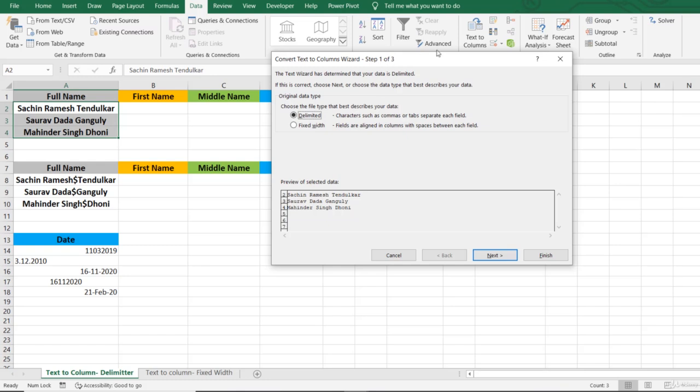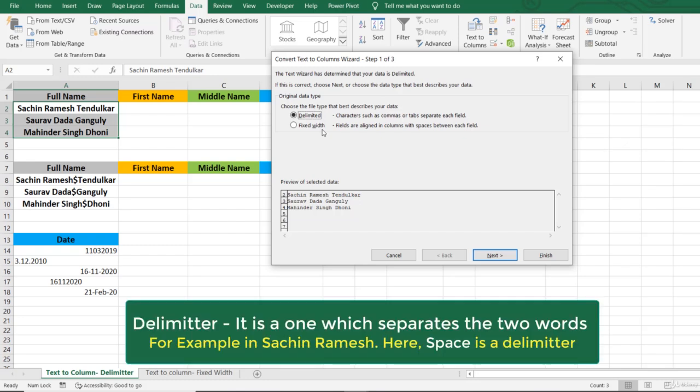It is a 3-step process, and we are right now discussing the first step. In the first step, it will ask you what kind of data type you have. Either you have delimited or you have fixed width. Now understand this fixed width and the delimited part. Delimited is related to a delimiter. Now what is a delimiter? A delimiter is something which separates two words.